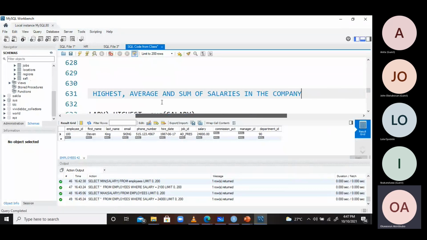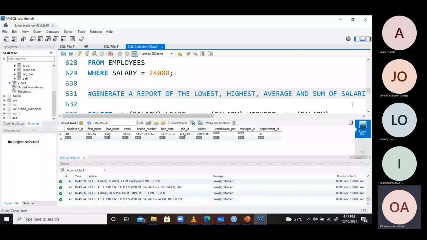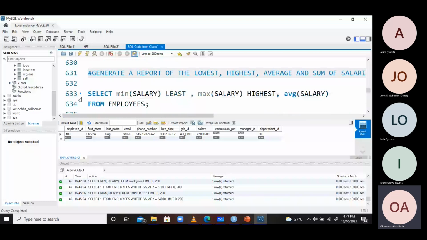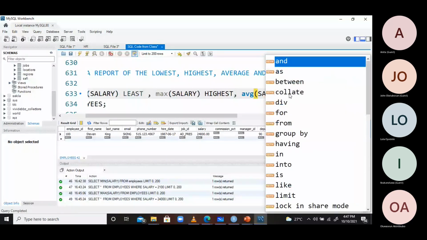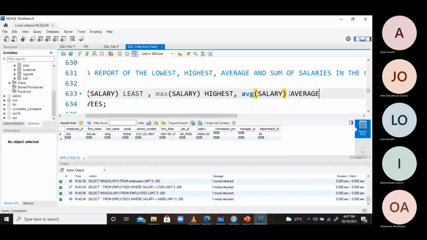So what do we do? We use aggregate functions. So select minimum here is an aggregate function. We call that lowest. Maximum is the highest salary. Maximum salary is also an aggregate function. We call that the highest. Average is the average salary. Let's call that average. And sum salary.